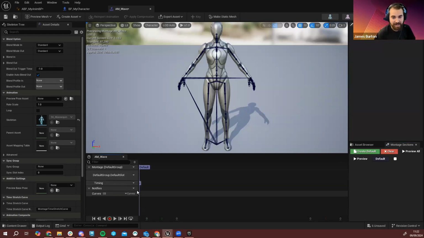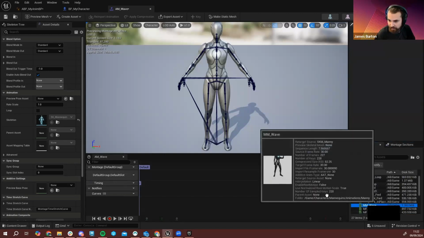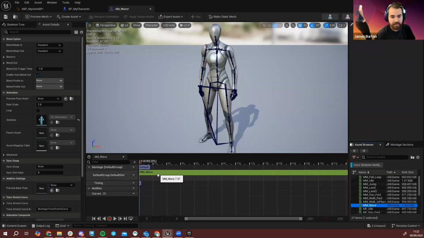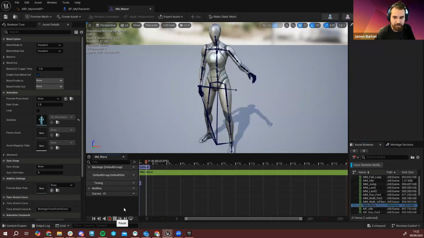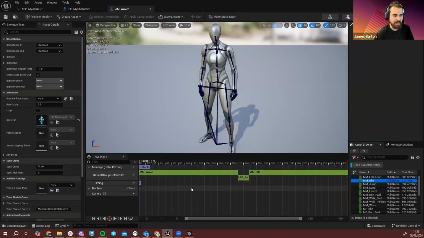So what I need to do is drag in my wave animation to here. So just going to grab that wave. I'm going to pop it in there. So as this montage plays, that's what it does. Now, if I had other animations, I could drag other animations in here. So now let's imagine you've got an attack, right? So you've got light attack, right, heavy attack, whatever.